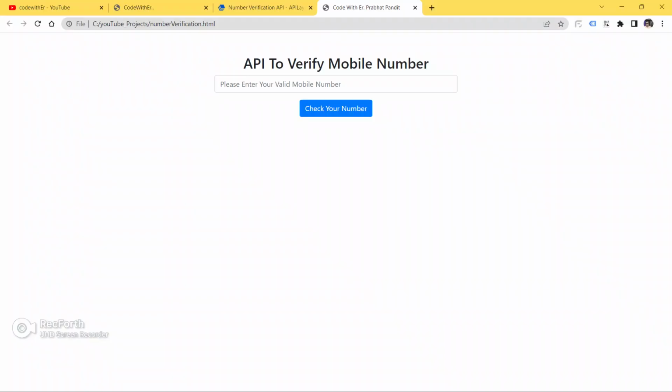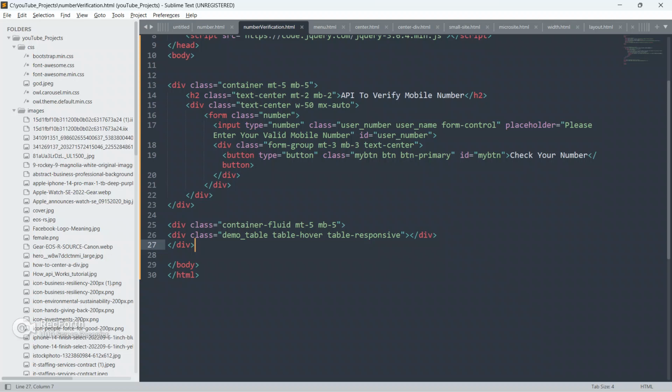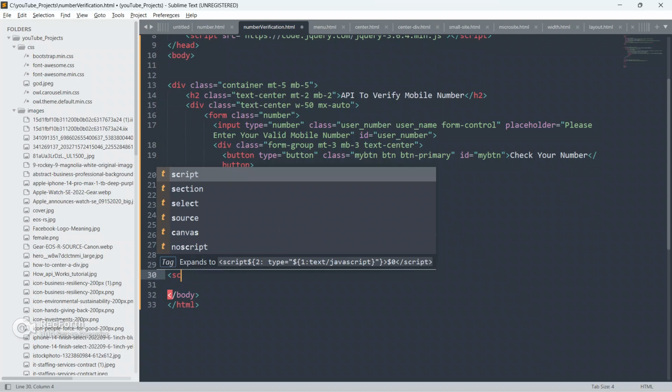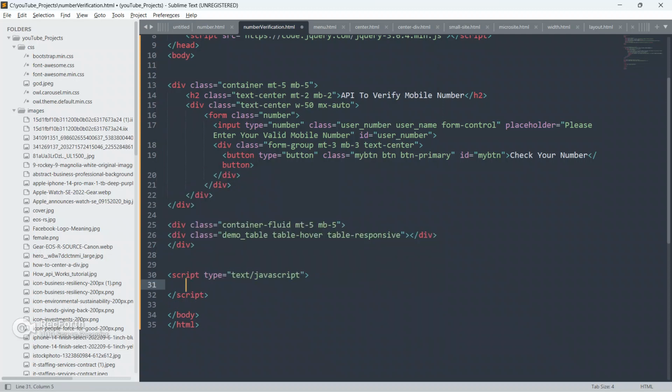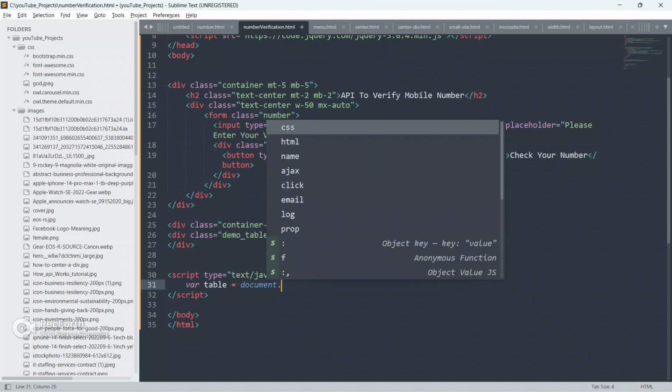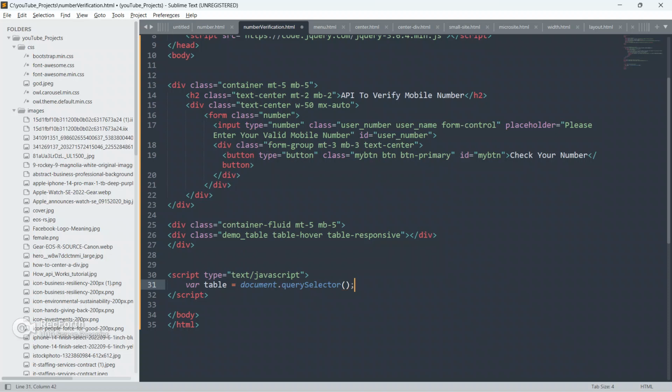Okay, now I am going to write JavaScript to give this kind of functionality in this file. Okay, so I'm going to write JavaScript, create a script tag, where table document dot query selector.